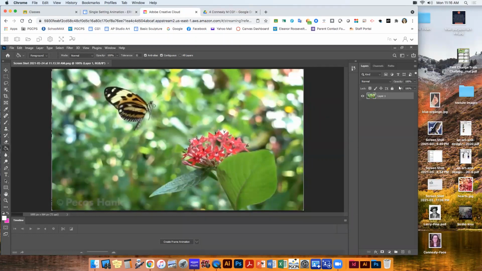Okay, so it's making layer 1. I'm going to rename the layer P1 just because I'm lazy and I'm just calling this photo 1. So I'm going to call this P1 and then I am going to add the rest of them.